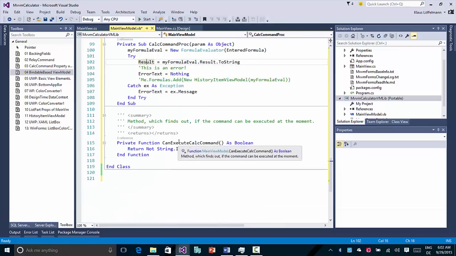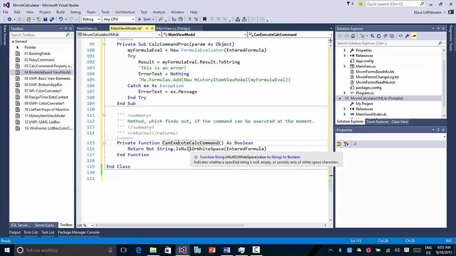Another thing is that we actually used the CanExecuteCalcCommand method, and this one is very easy to understand as well. If the user entered something in the text box, then the calc command is available. If there is nothing in the text box, the calc command is not available. And this is how we control the CanExecute flag. CanExecute is bound to the Enabled property of a command button. So the command button automatically gets disabled when there is nothing to calculate, and it gets enabled when the user entered something in the formula.